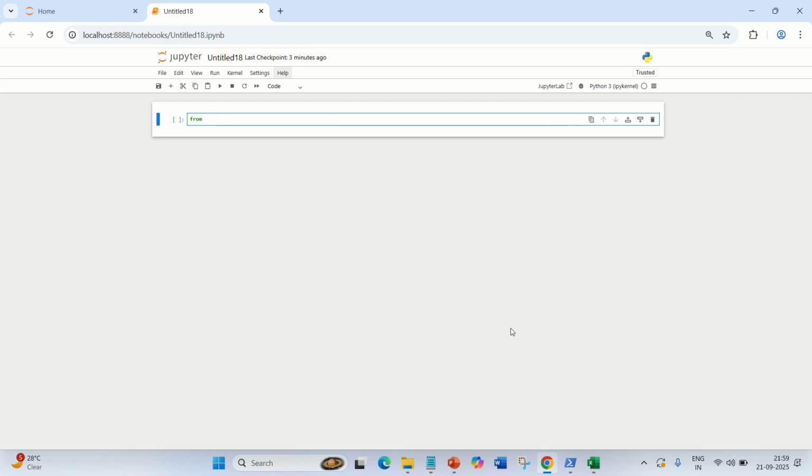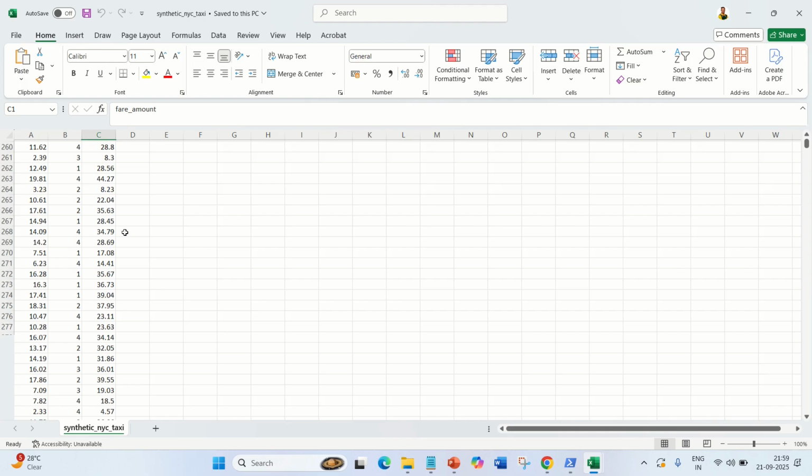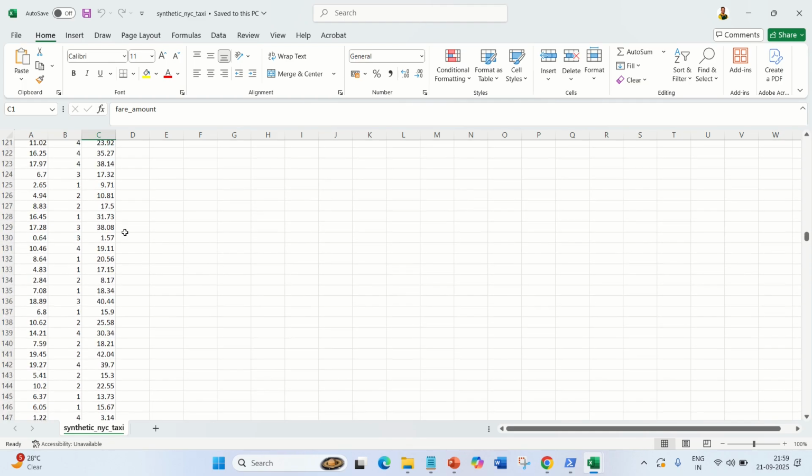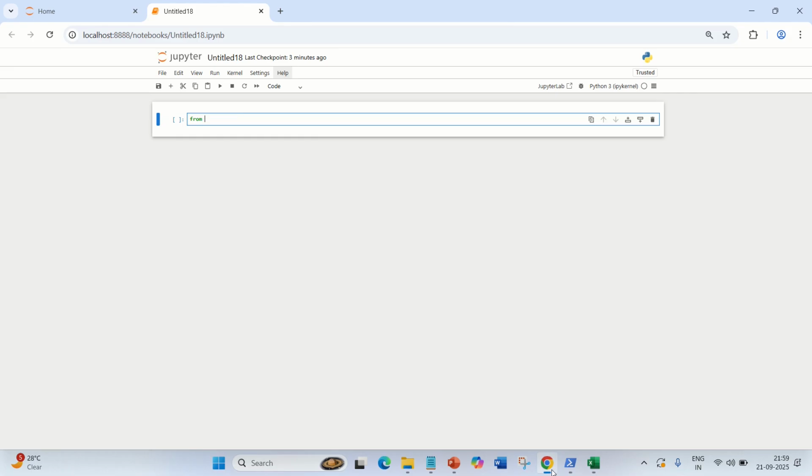For this project, we're going to use this short little data set in which we have just 3 columns: trip distance, passenger count, and fare amount. We have almost 1000 rows available, so we are going to use this little data set to demonstrate today's video. First of all, let's import the necessary packages.